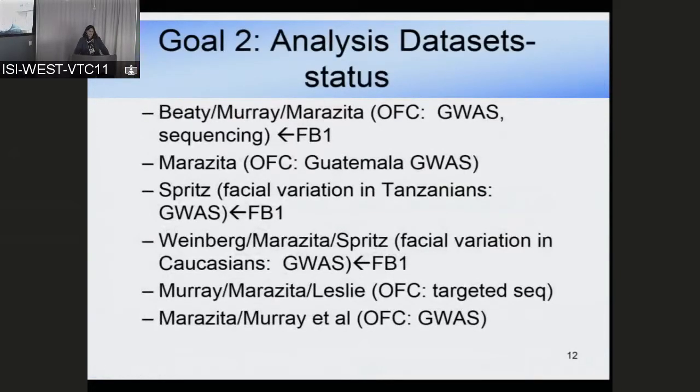So in terms of identifying analysis data sets, as I said, there was the Beatty project, which you saw the GWAS results from. There's also sequencing from the Beatty group that was part of Facebase 1 and will be building some things to look at that sequence data. There's other data sets that are in dbGaP, like this Guatemalan GWAS of some of our OFC data. Then there's two particular projects from Rich Fritz and our group looking at facial variation in Tanzanians and facial variation in Caucasians, where there's also GWAS data available. So we have the GWAS data in hand for Rich's project, and the project for the Caucasians is slated to have the genotyping back in about a month.